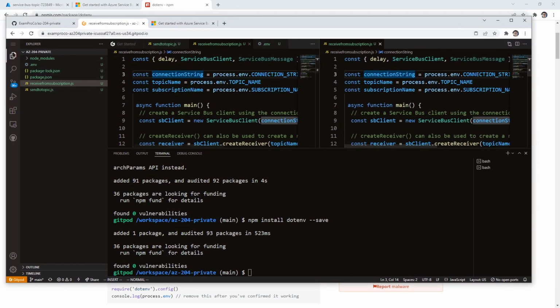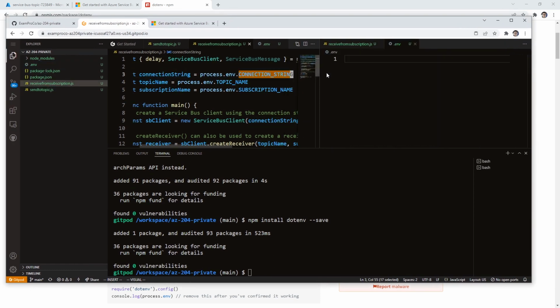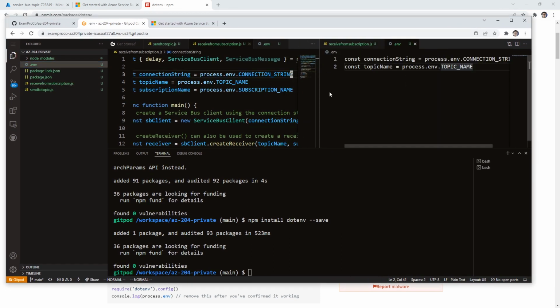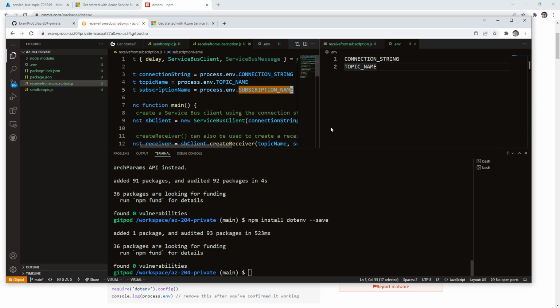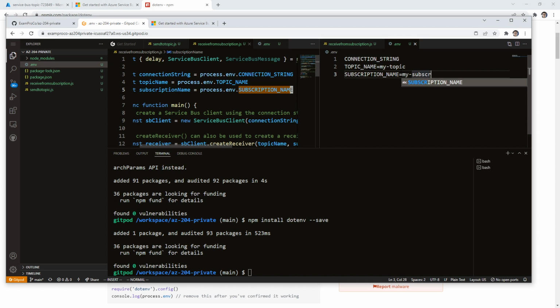I'm going to just split this to make my life a little bit easier. I'm just going to copy this here, paste. Not exactly how I wanted to paste it, but that's totally fine. I'm going to copy this. I don't think we made a subscription yet, but I know we're going to call it my subscription to make our lives easy. So we'll say my topic, my subscription, and we'll grab this in a moment.